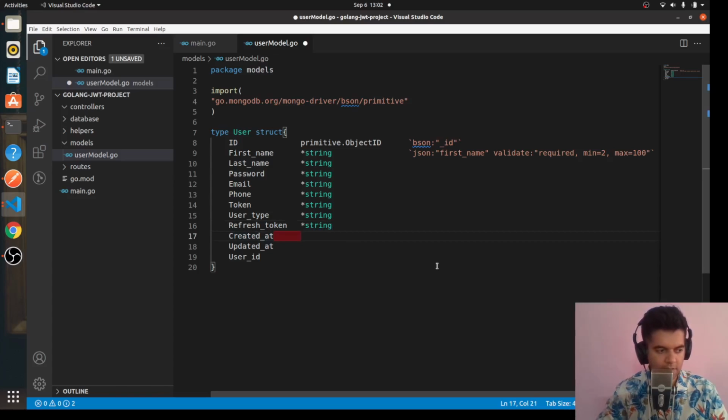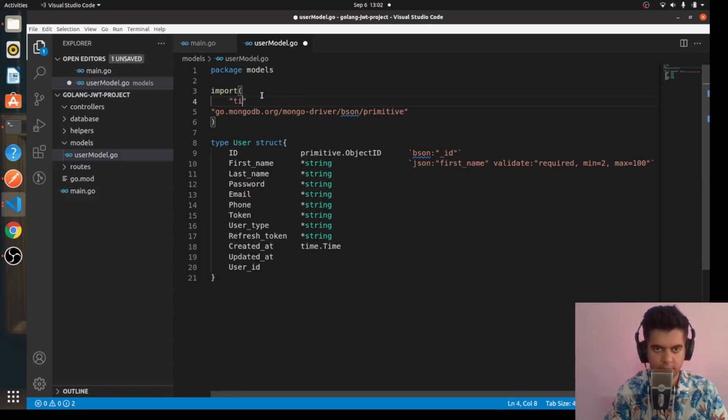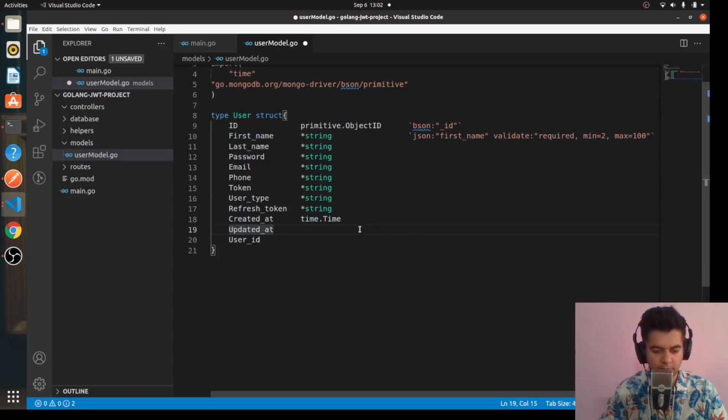So created at is a timestamp, so it's going to be time. Now we'll have to use the time package that Golang provides us. This again is going to be timestamp, and user ID is going to be string. All right, now let's start working on the JSON side of things.